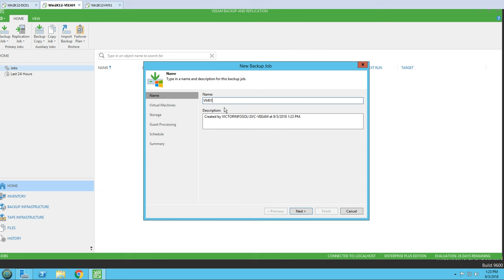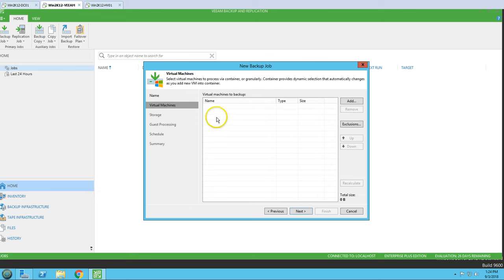So I'm going to type VM01 and VM02. And I'm going to type backup, and I'm going to type here daily backup at 8 p.m. So this is the description and this is the name of the backup job. So I'm going to click next, and now it's going to show you the virtual machines.